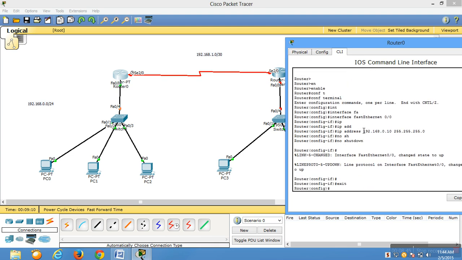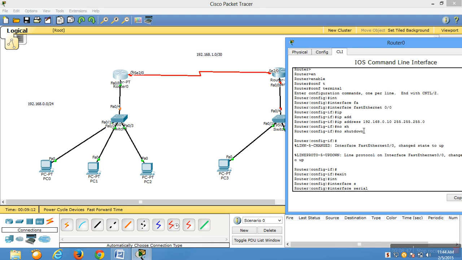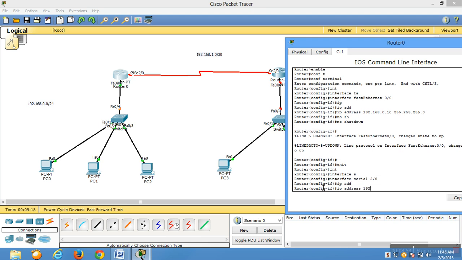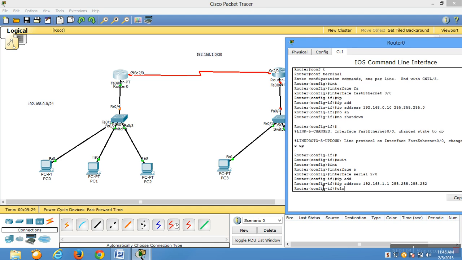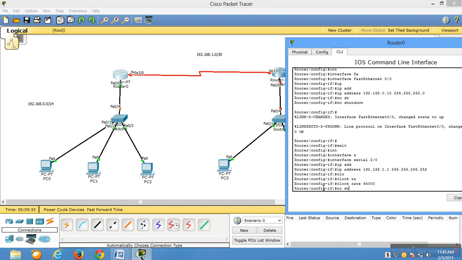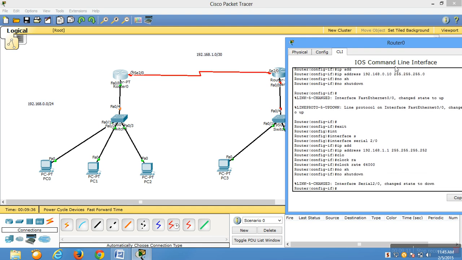Same as it is, we will simply assign IP address to interface serial 2/0. Say IP address 192.168.1.1, subnet mask 255.255.255.252. I'll say clock rate 64,000 and interface no shut.